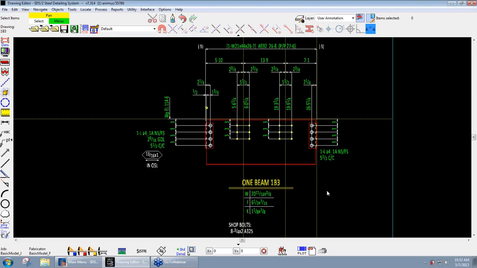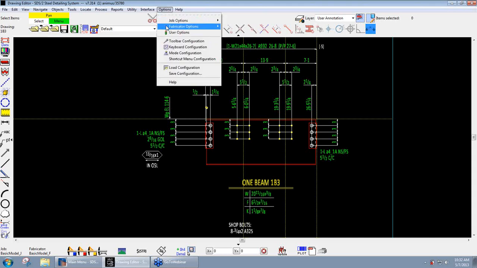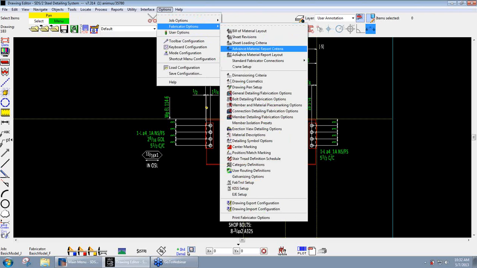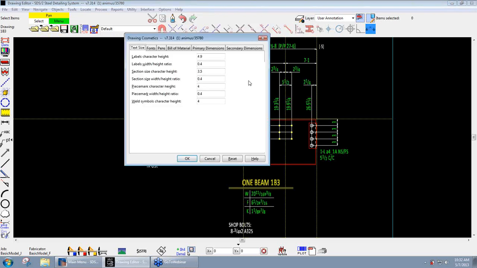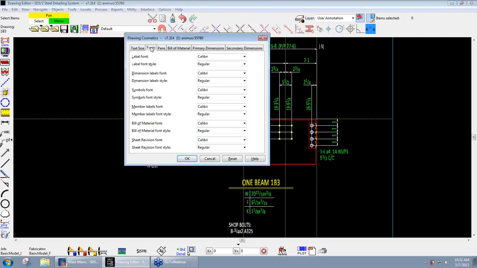So in setup, we actually have an area to let you choose the default font that is to be used. That's going to be under our Fabricator options in Drawing Cosmetics, and we now have a Fonts tab in there. We have a default font for labels, dimension labels, symbols, member labels, our bill of material, and sheet revisions. So you can choose which one is to be used there, as well as the style, whether that's to be bold, italic, and so forth.